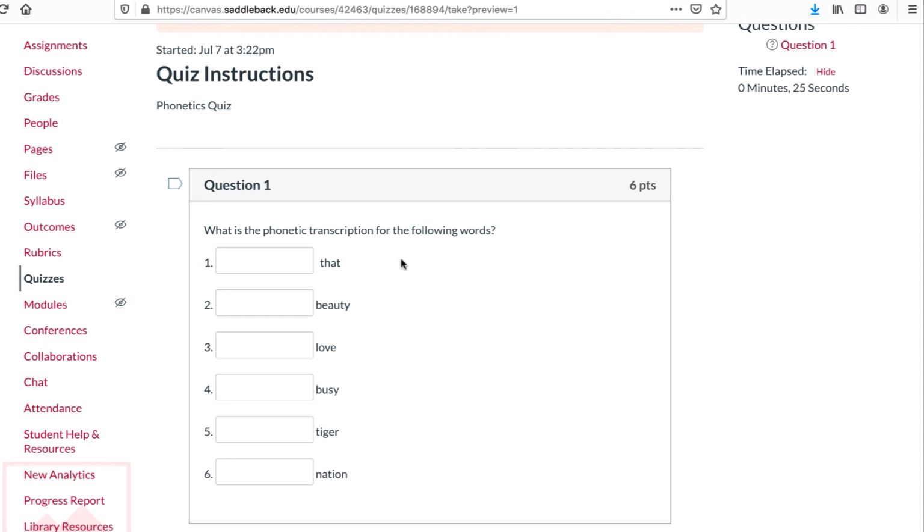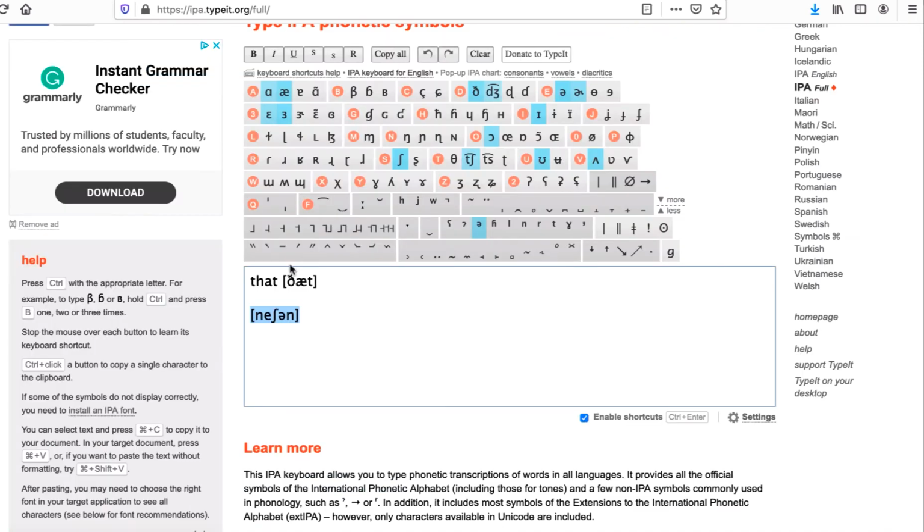So let's say you're taking a little quiz and it says, what is the phonetic transcription for the following words? And one of the words, the spelling is that. Well, as we've done over here, we would just put that. And that would be the phonetic spelling, and then you would just copy that, right?